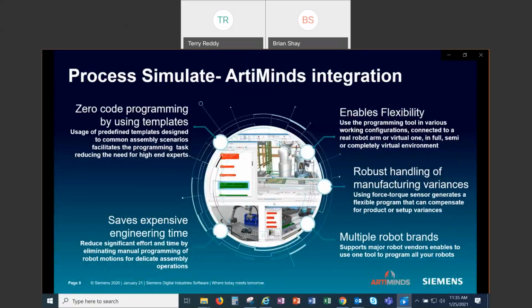So what we did here is that together with ArtiMinds, we developed a plugin of their software integrated in Process Simulate, which enables our users to benefit from the extensive advantages of the combined program. So this gives you, in addition to the traditional Process Simulate advantages, a lot of new benefits. First of all, as I mentioned previously, the ArtiMinds technology of templates-based programming is implemented here the same way.